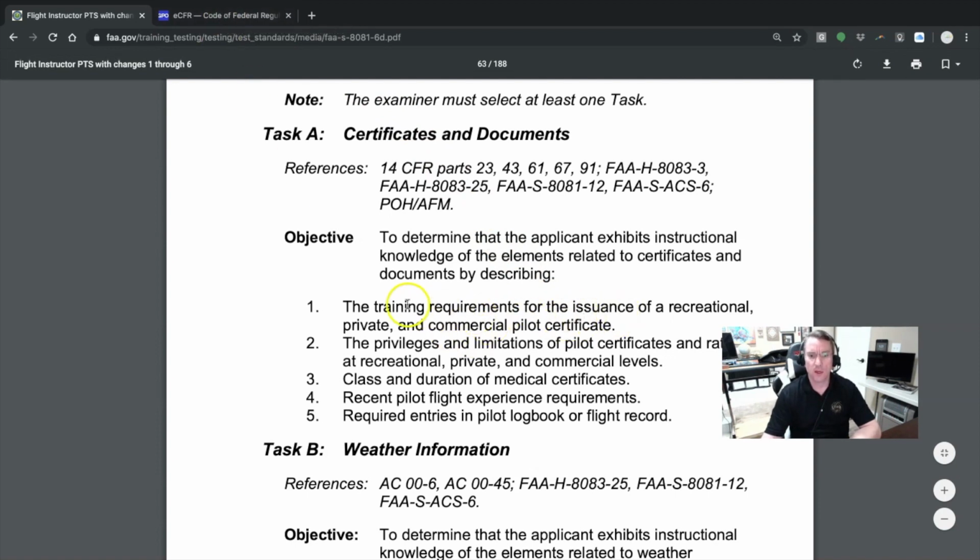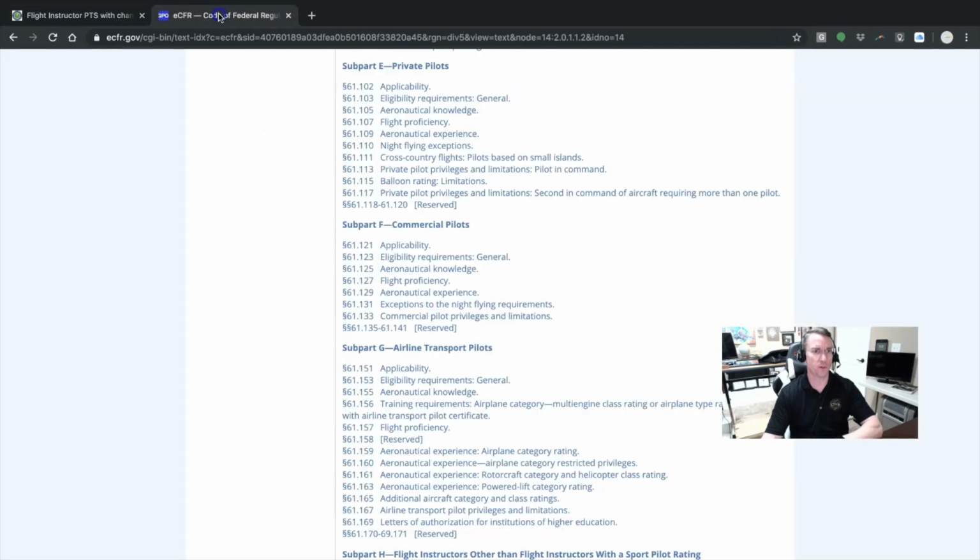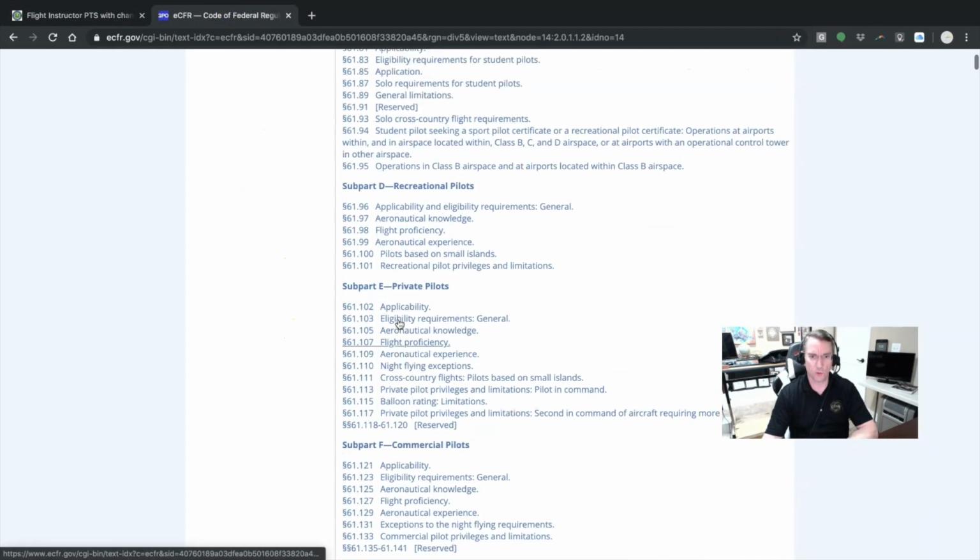So first off, the training requirements for the issuance of recreational. All right, if that's what we're looking for, let's go over to the CFRs and go up to recreational. Here we can see the applicability and eligibility, the knowledge, like the bookwork, which you need to know, flight proficiency, which is maneuvers and procedures, and aeronautical experience, which is going to be your flight time. In each one of these, flight proficiency is always where we have what we have to do, and aeronautical knowledge is going to be what we have to know.